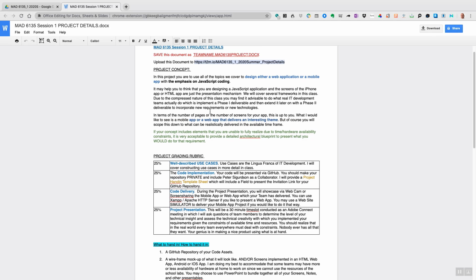Now, the project concept is that you're to use all of the topics we're going to cover to either design a web application or a mobile app. And of course, the emphasis is going to be on the JavaScript coding. It may help you to think you're designing a JavaScript application and the screens of the iPhone or the HTML app are the presentation mechanism for input and output. We'll cover several frameworks in class.